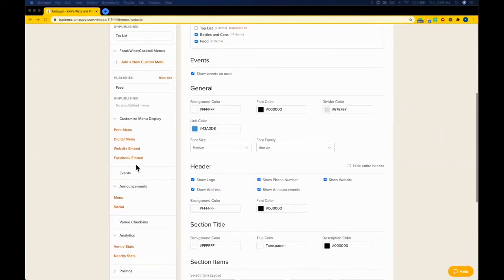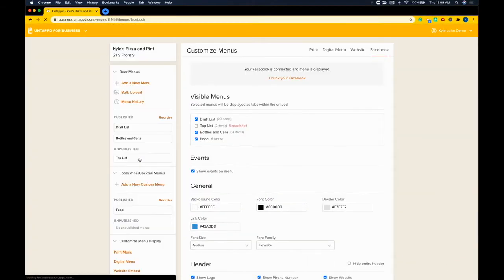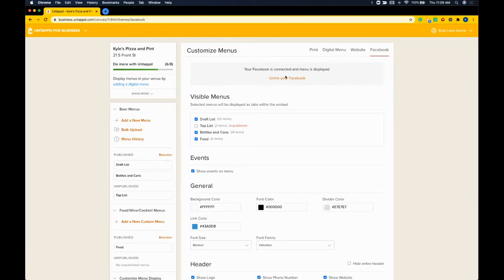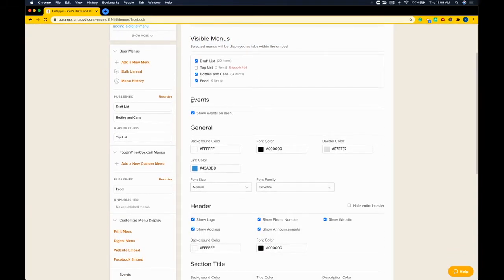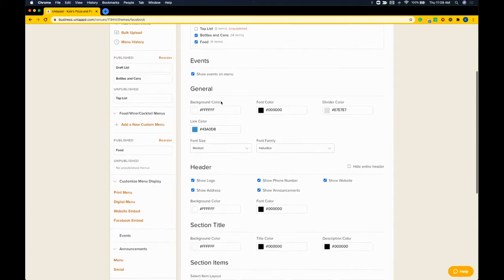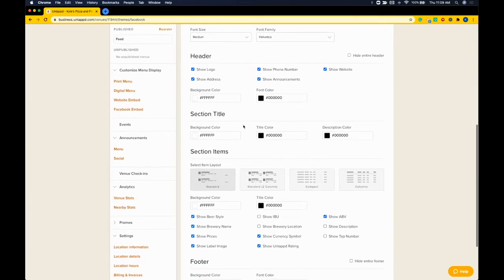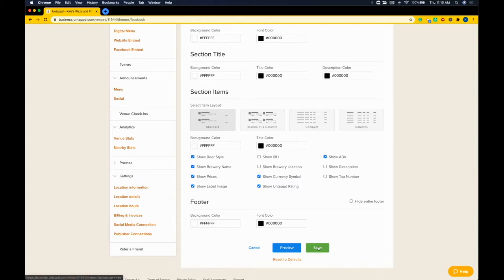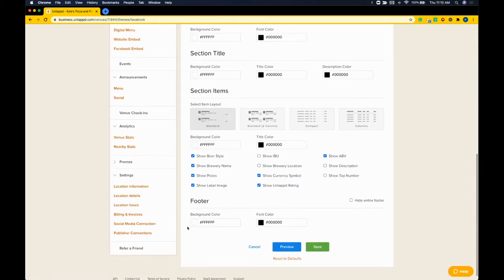Underneath Customize Menu Display, we also have our Facebook embed. Unlike the website embed, you won't have any code that you need to paste into Facebook or anything like that. You will need to choose which menus will be visible on your Facebook menu, and you can go ahead and select that here at the top, as well as choose if you'll show your events. Below that, you can customize the design of the menu. You will have your preview option and your save button as well. And just remember to come into social media connection and you can set up that Facebook menu connection from there. No need to worry about any code.